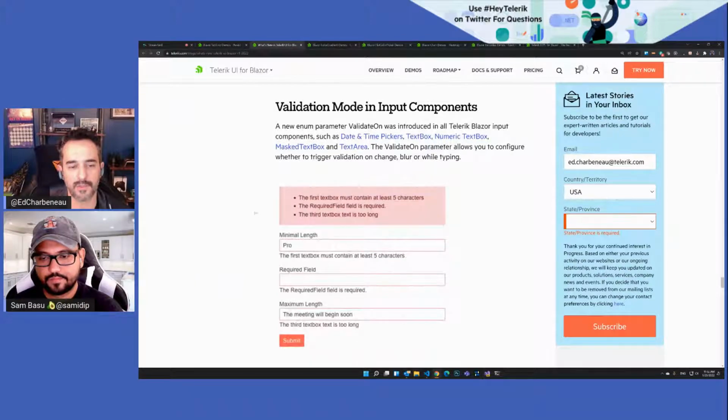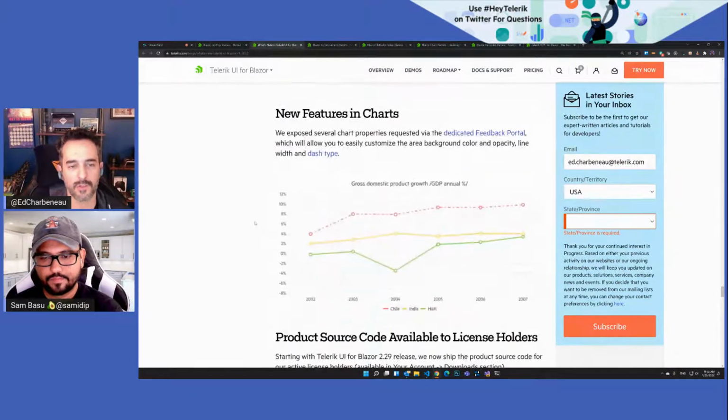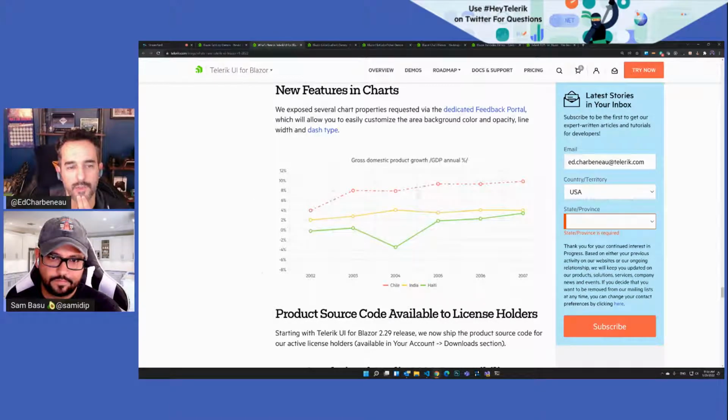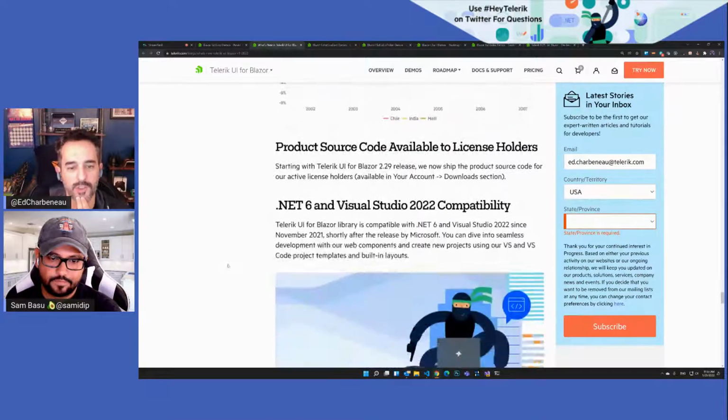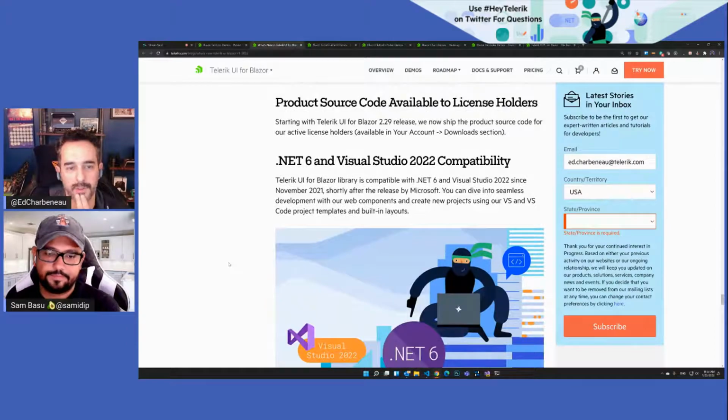We've updated validation for our input components. I know we've been working on that for quite some time. It looks like we've added some new line types and dash types to our charts. There's just so many things to talk about here, Sam.